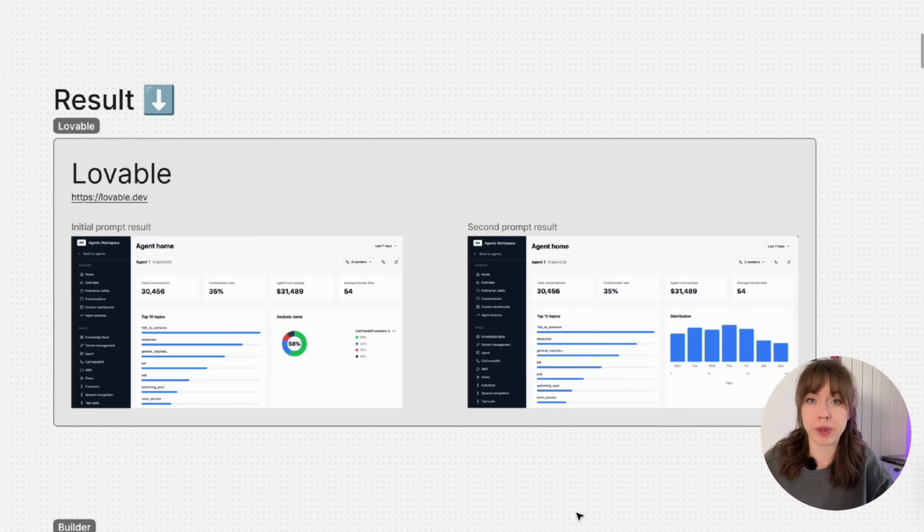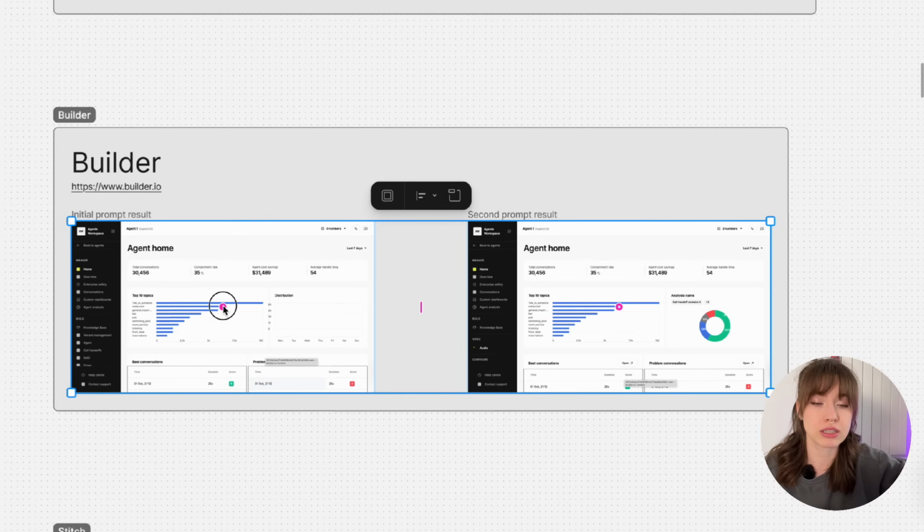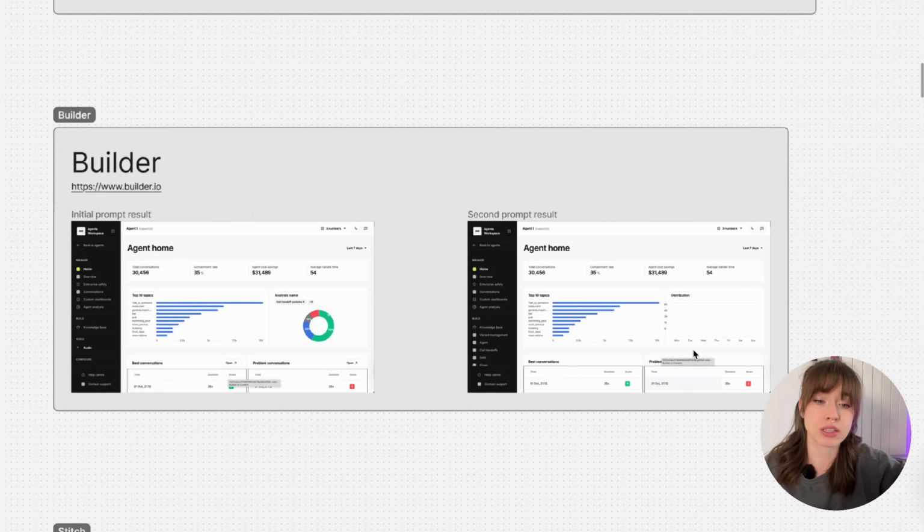And now it's time to compare the first result and the second result and see how each of these tools did their job. The first one is Lovable, and as you can see, it did a bit better for the second iteration, and you can see these changes in the prompt really made a difference because, as you know, they had issues with the pie chart, and the bar chart is the best. Builder.io also did a bit good, switched the positions, and did pretty good for the second iteration, but as you can see, they lost the distribution bar charts.